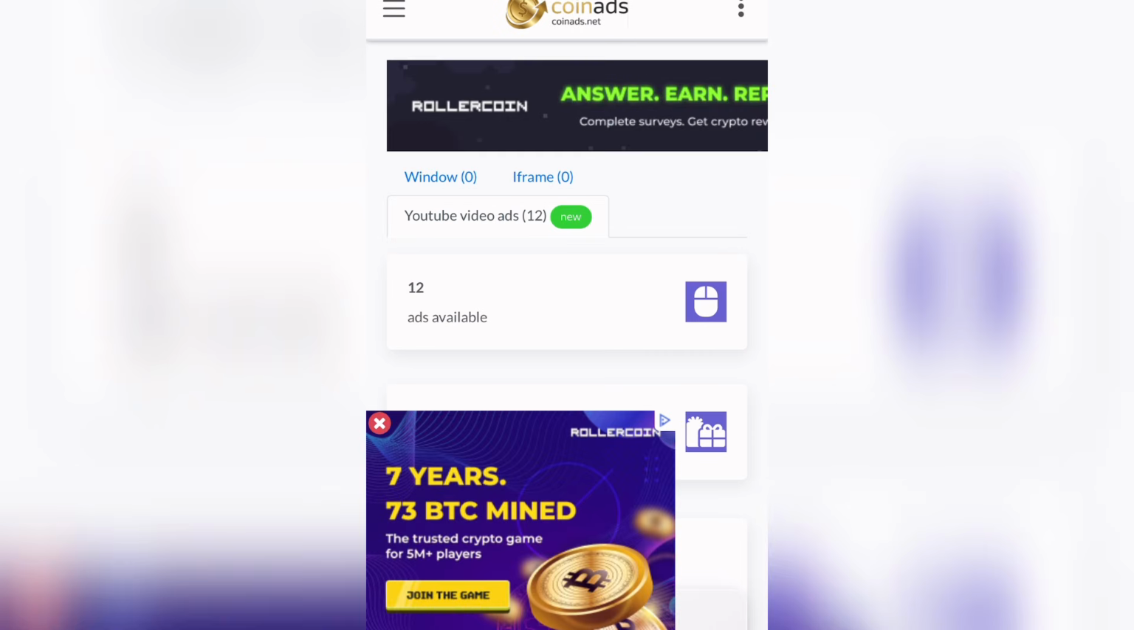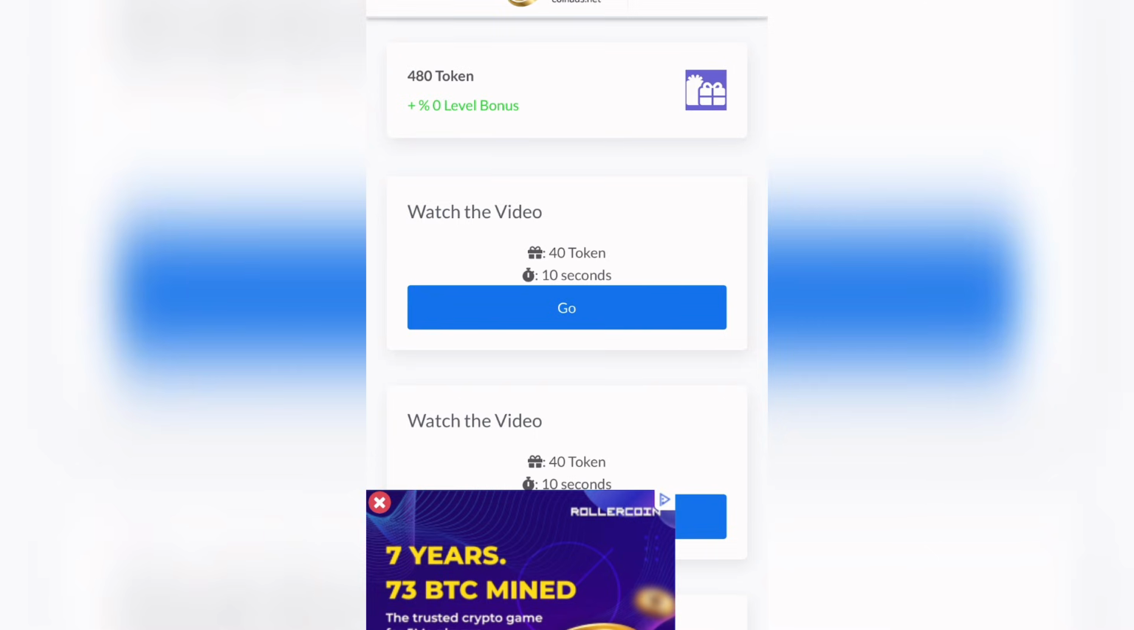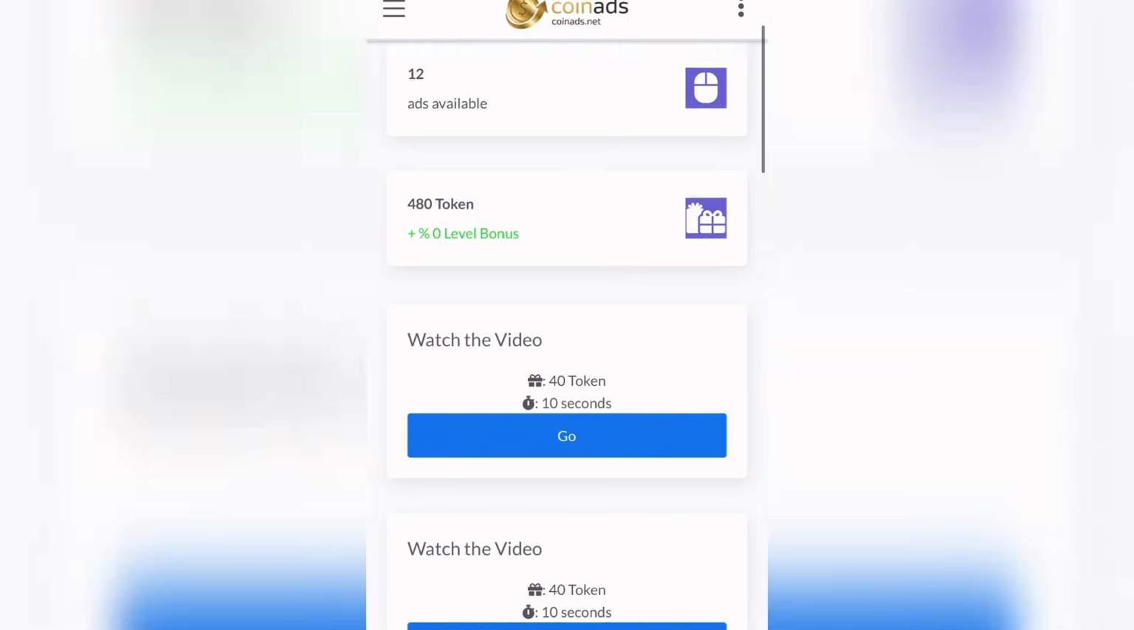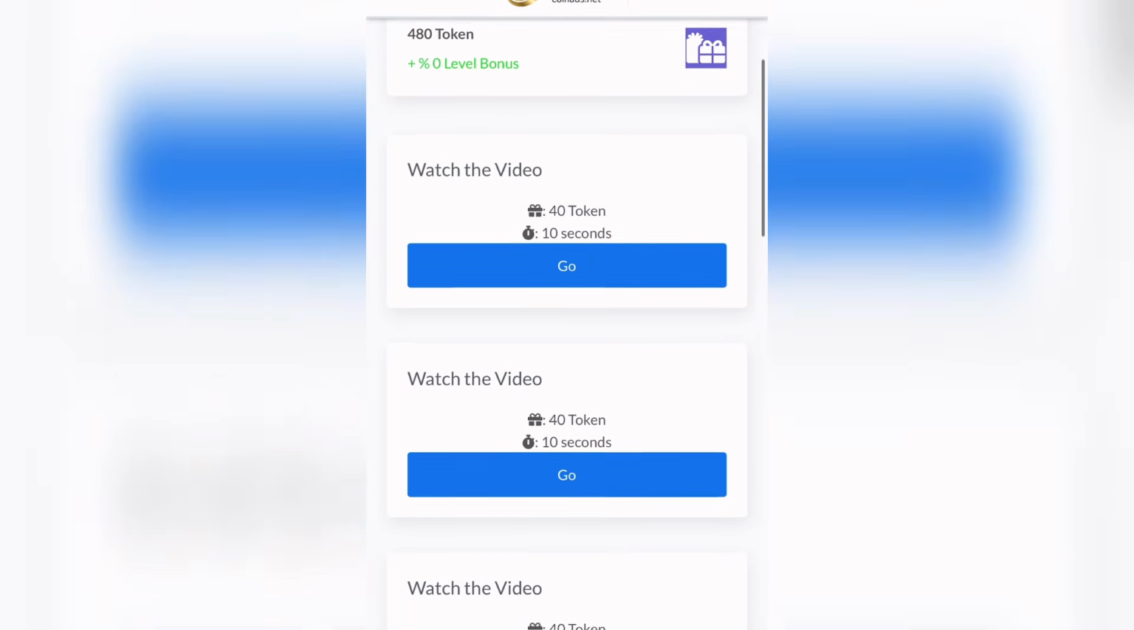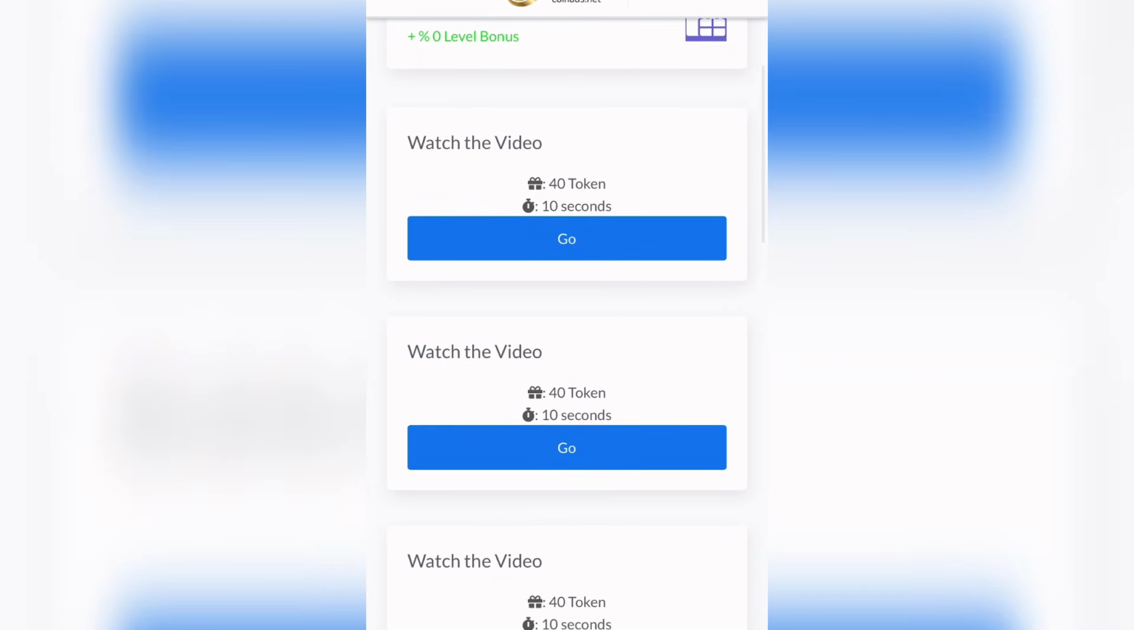Now when you come right here, you are going to be seeing all this in this particular section. Then you can go ahead to close this. So this is what you're going to be doing on this platform. You can see the first one says YouTube video ads available, and 480 tokens. Now this is actually very simple for you to understand. So right here, what you can actually do to accumulate these rewards is to watch some video ads.